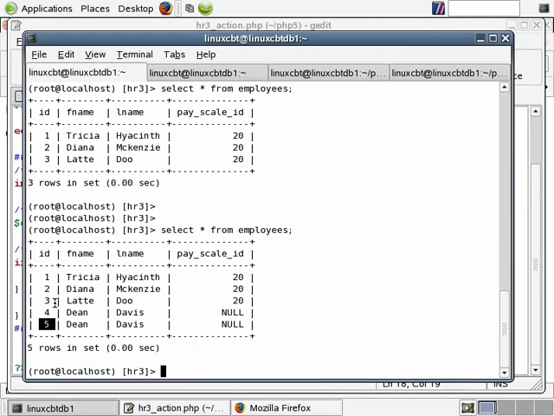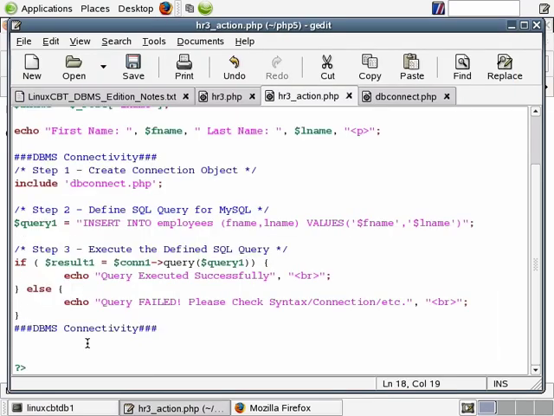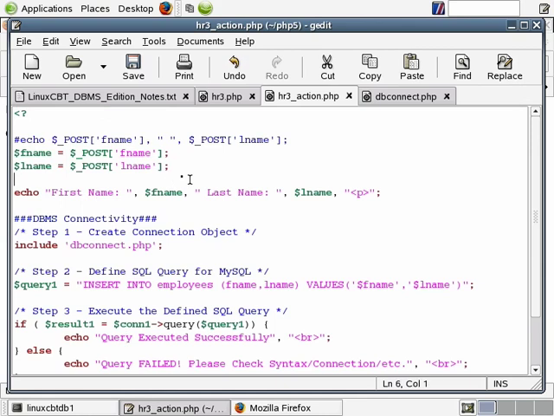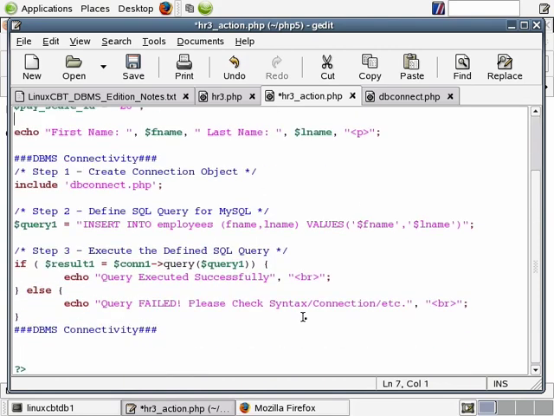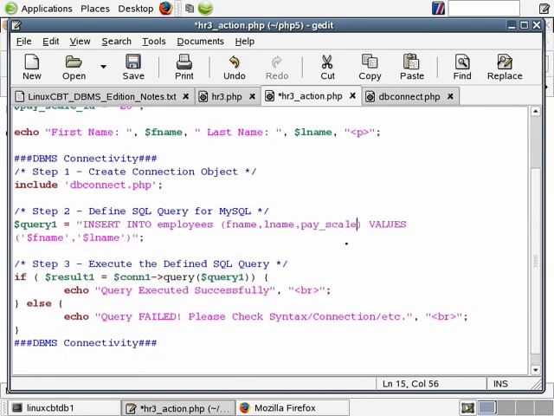twice for the two submits, or the two inserts, as well as default null values for pay_scale_ID. We've neglected to provide a value for pay_scale_ID, but we certainly could. We could even send a default value if that suits the application. For example, in this page, we could go ahead and just define pay_scale_ID and set it to a default of 20, and that will be our default. Then in the insert statement, we'll simply include pay_scale_ID and set it to the current value for pay_scale_ID.